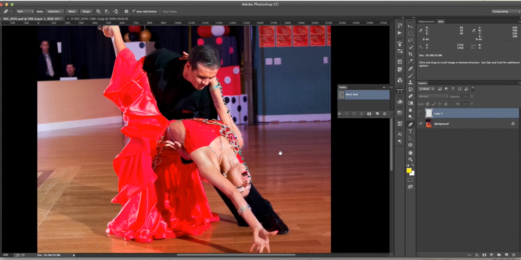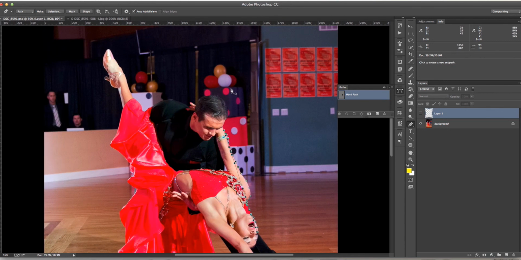As you can see, this is a really fast method to get all the way around the model. And you don't have to use any hotkeys. You don't have to touch anything at all.